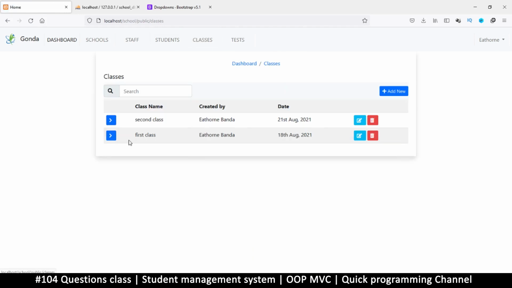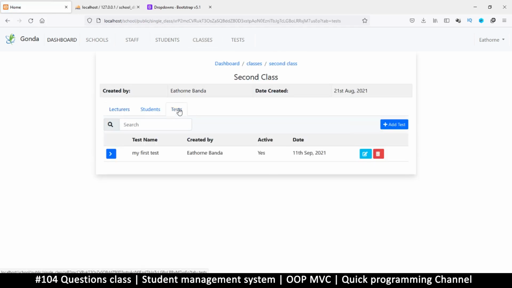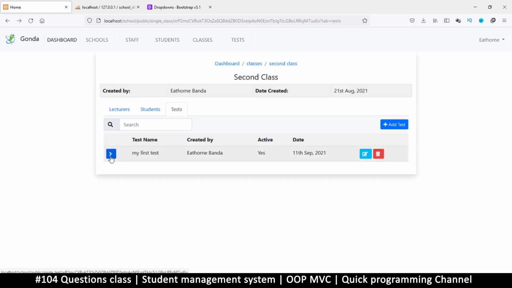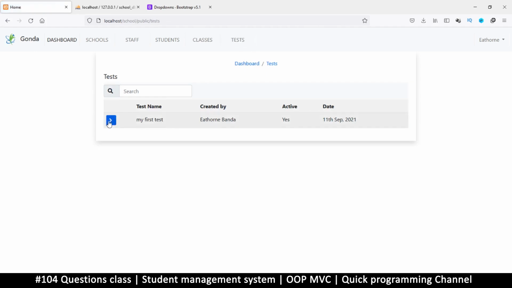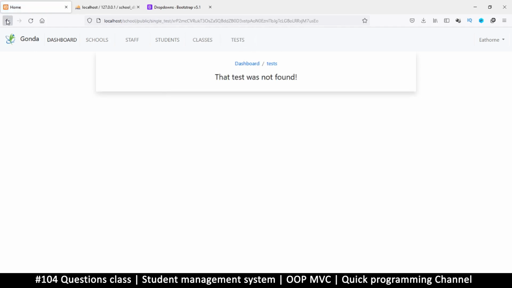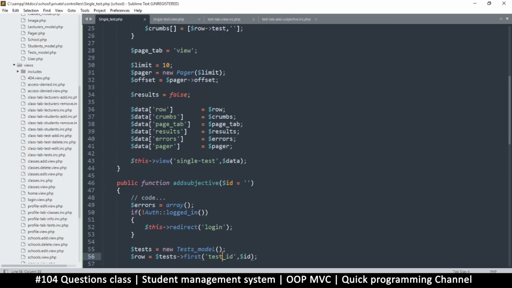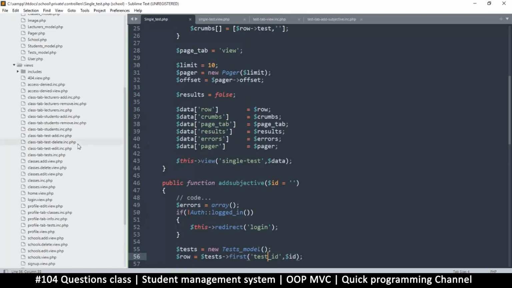So let's go back to classes, click here, let's go to tests, and now here if I click, it won't find that test. But let me go back here as well, try that. Okay, same thing here. So it means on these links we need to add the test ID and not the class ID that we're adding. So let's come back here. This is inside the single class view.